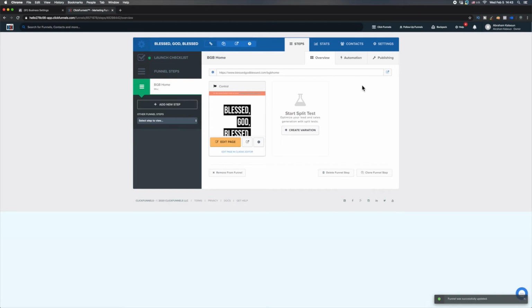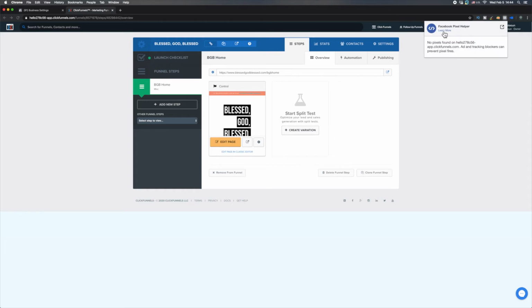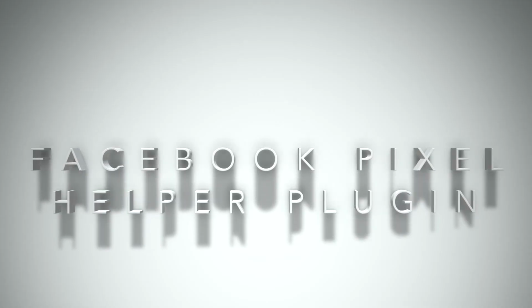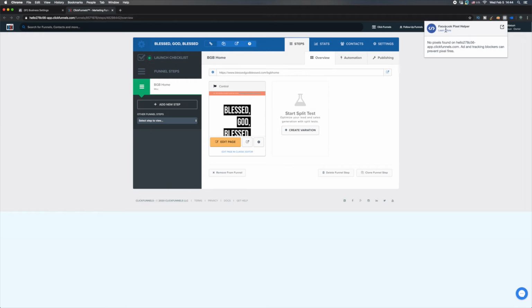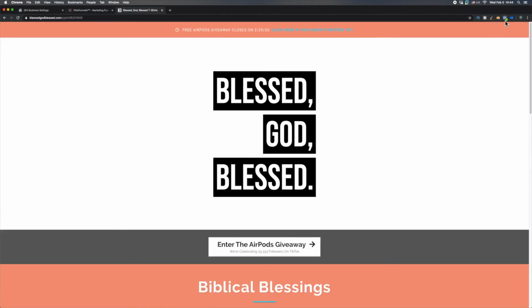What we're going to do from here is check to make sure that our pixel is actually firing. And the way to do that is, you see this little plugin right here? It's called the Facebook Pixel Helper. You're going to download that through Google, and install it as a plugin in Chrome, and it's going to tell you if your pixel is successfully running. And boom, you see how now when I click it, it says that page view has a green check mark. That's telling me that we successfully installed that Facebook pixel that we just created.